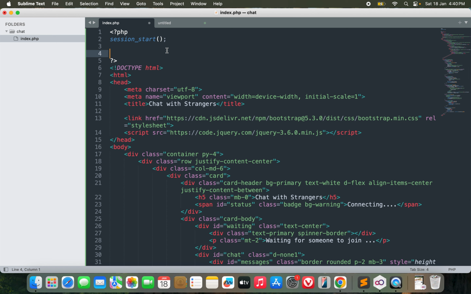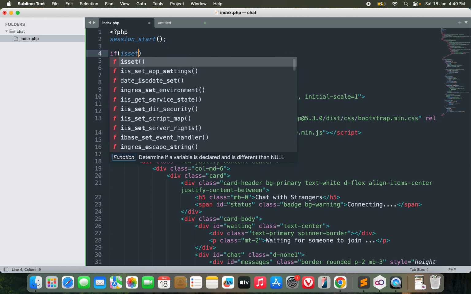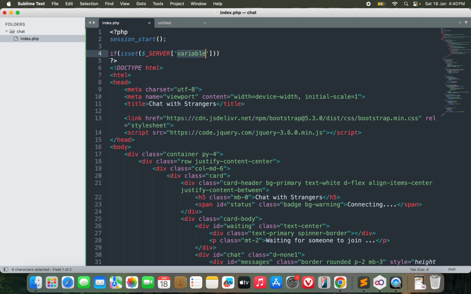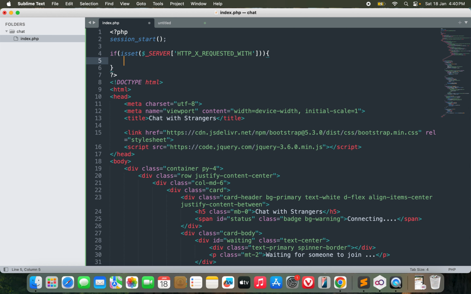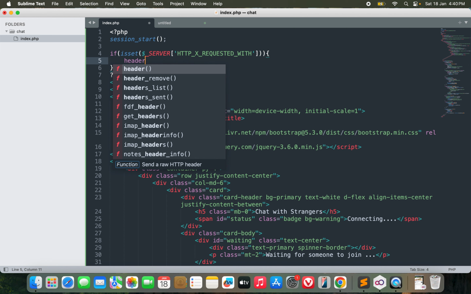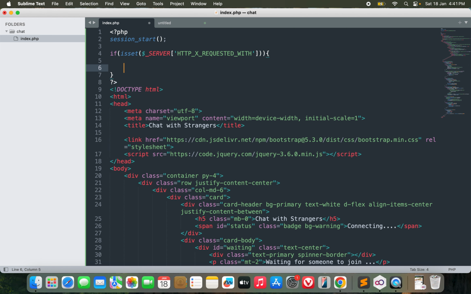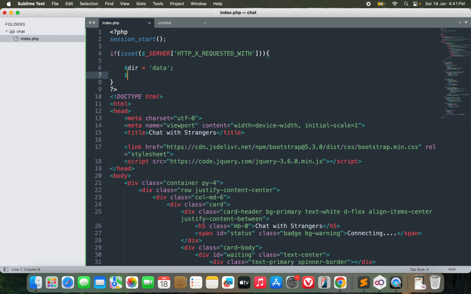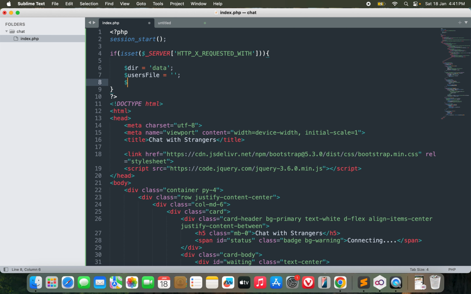Okay. So after session start, I'm going to check isset $_SERVER with HTTP_X_REQUESTED_WITH. This is the header that we set while executing the AJAX request. And I need a header here. What I will do is create a directory called data, and I will have two files, users file and chats file. I will store everything in files for now.